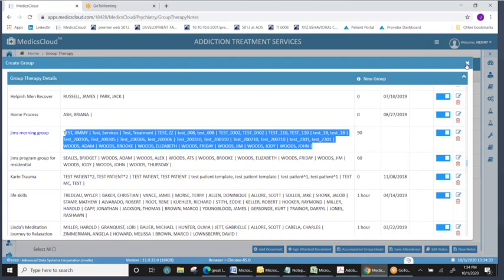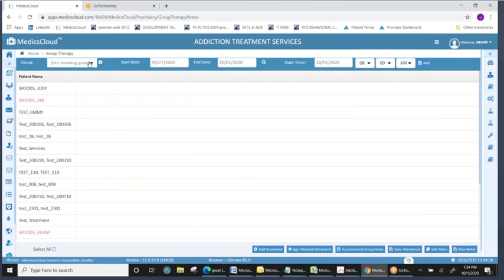Once you've updated your group, all you're going to do is work across the top. So what group am I doing today? What's the date of the group? And what time did I hold the group? And hit add. Now what I can do is I can take roll call. One checkbox means they're here. Two checkboxes means they're not here, and it's going to put them in a not present category. They're supposed to be here, but they're not. And I'll show you what happens with that in a second.